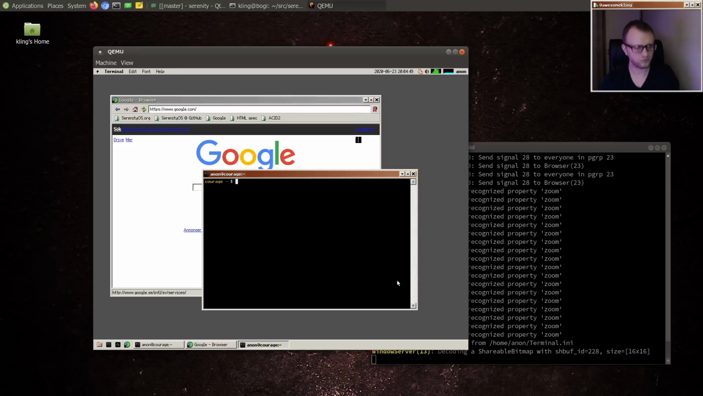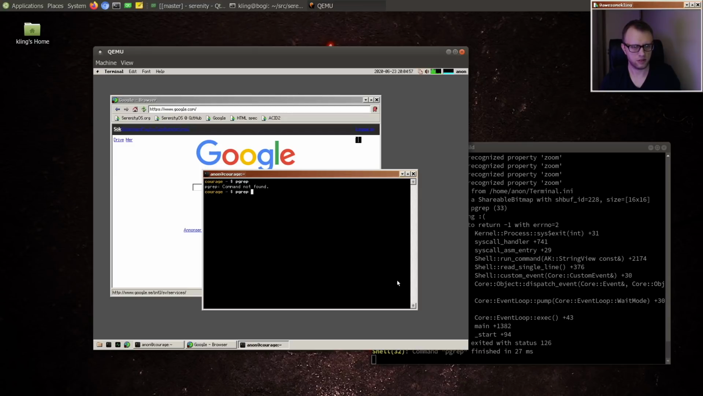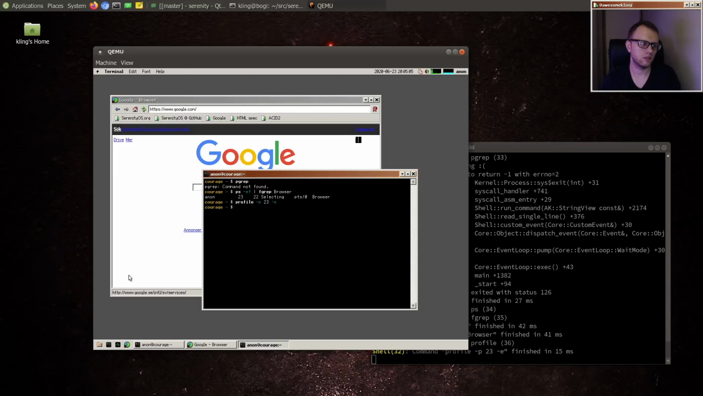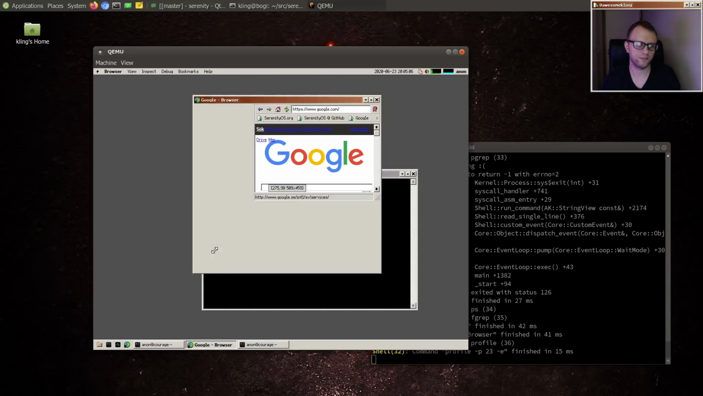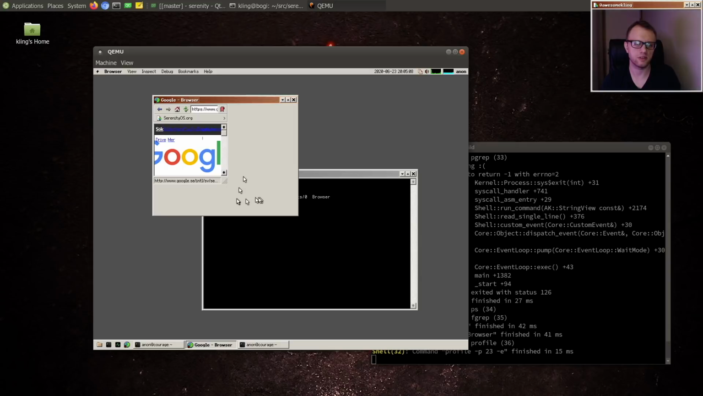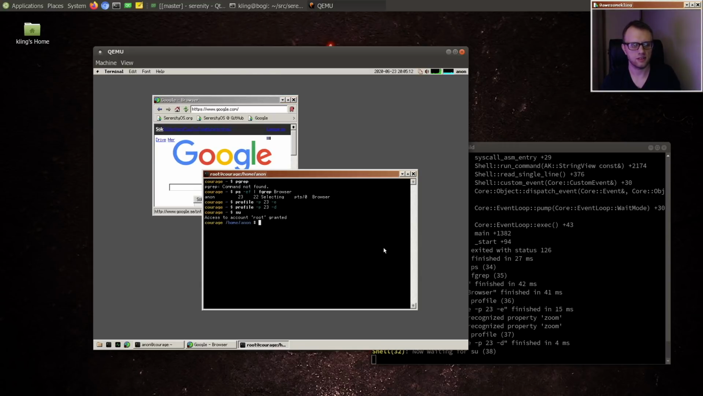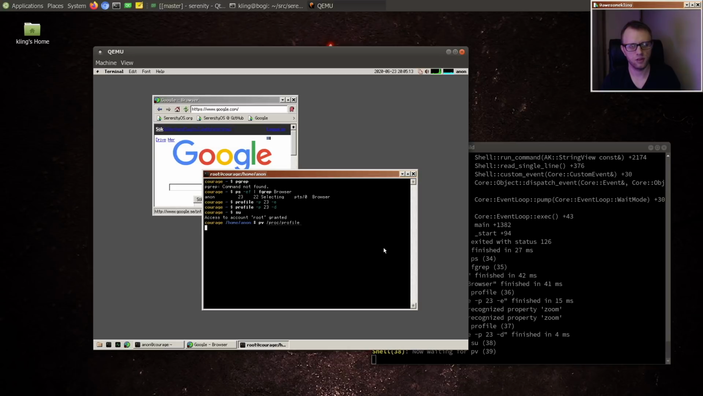So let's see if we can grab a profile. Wait, can I do this? Do I have pgrep? No. Maybe we should make pgrep at some point. So profile pid 23 enable, and let's just do a bunch of this and see what it's really up to. Look at those ghosts. All right, that's enough. So what are you doing?